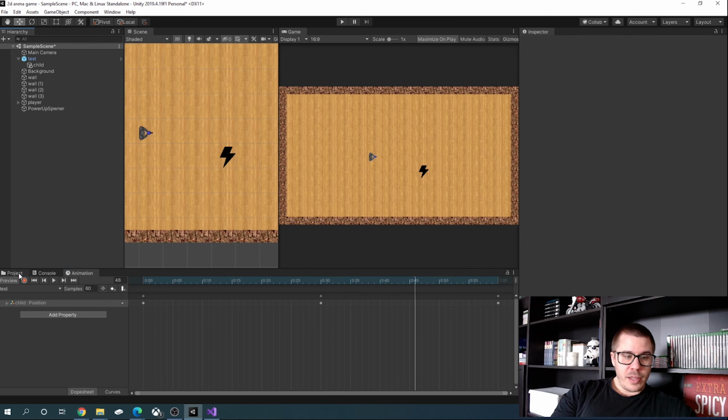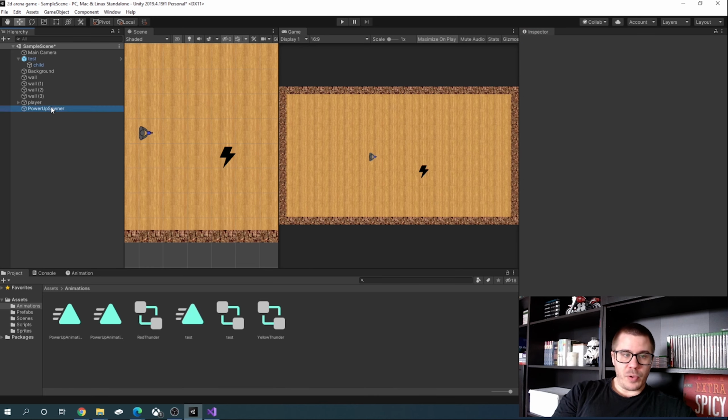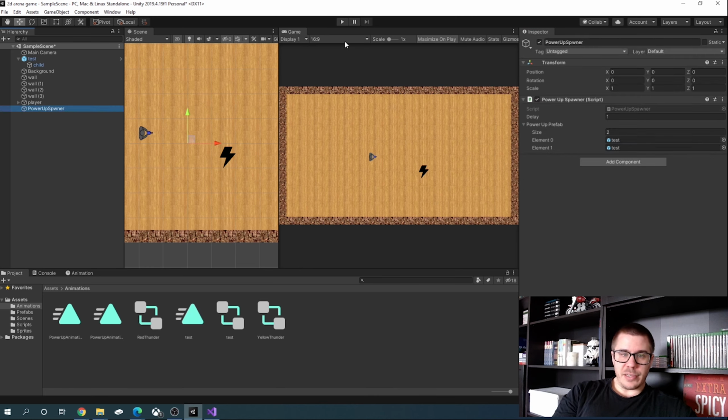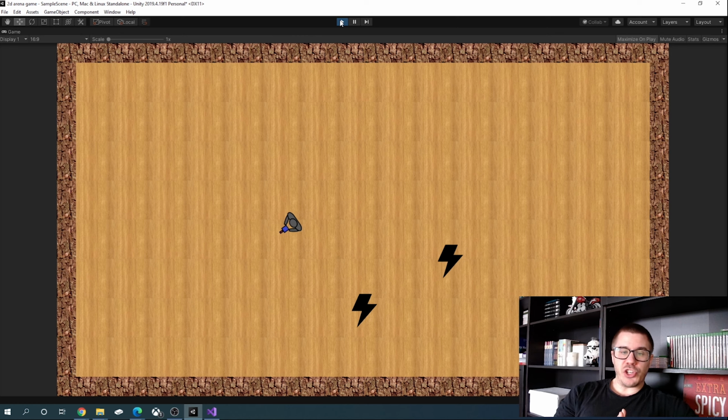Okay, now apply this all to prefab. So apply all to prefab, check the power up spawner, we have test and test, then click play, and we will see that now the animation is wherever the power up is spawned.